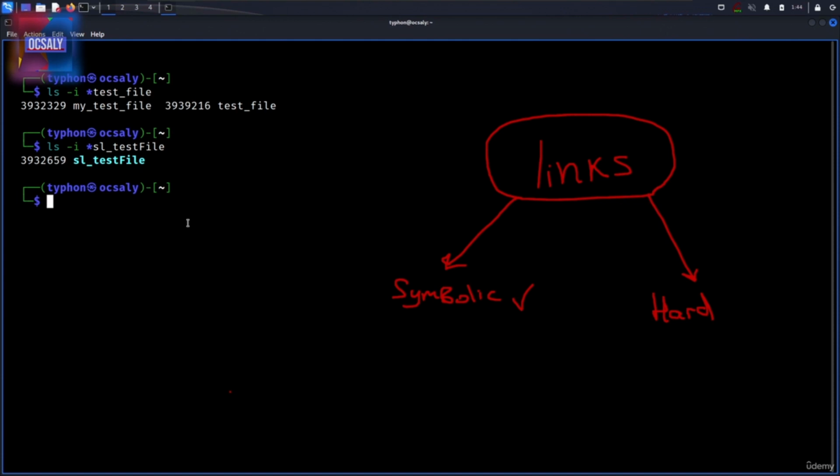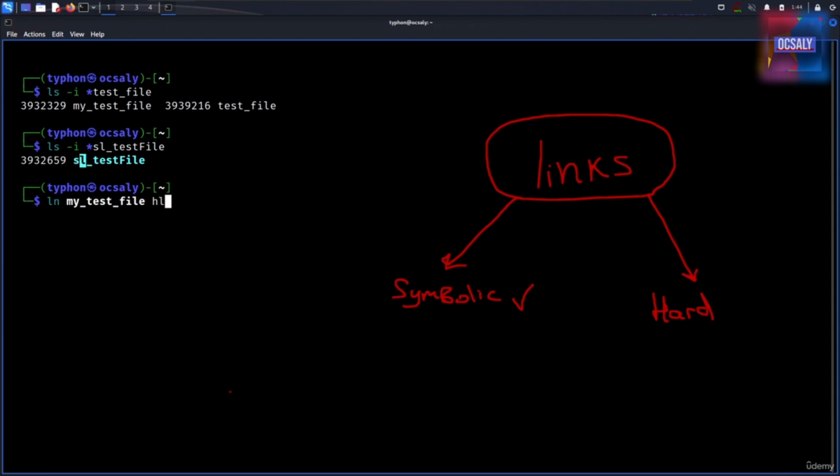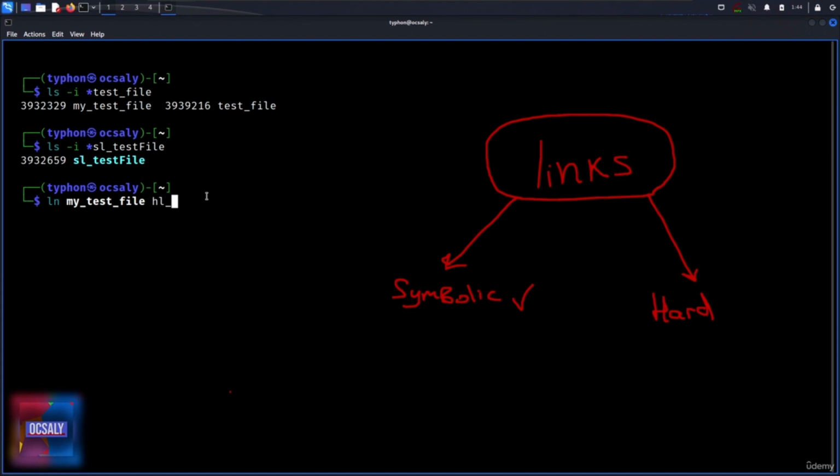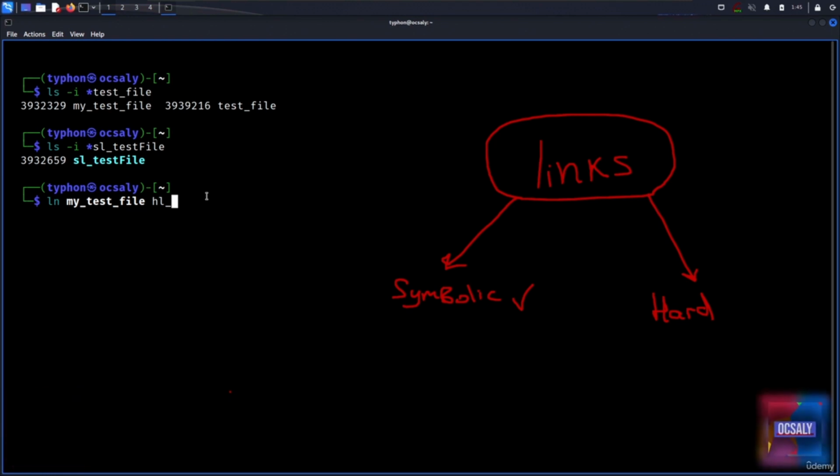Now we're going to write ln, my test file, and after that we're going to name the hard link. SL, as we mentioned, is symbolic, so in this case let's write hard link, to notify other users that this is a hard link file and not a symbolic link. So in this case, let's use test file.